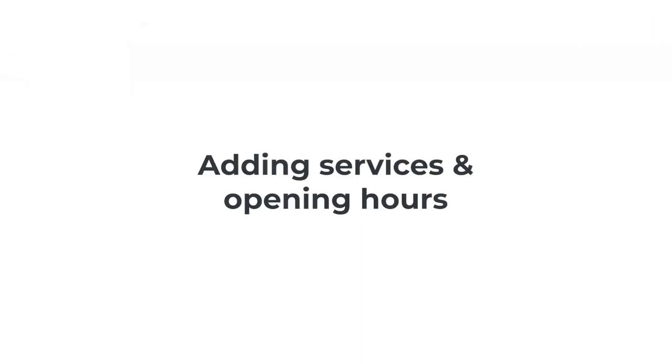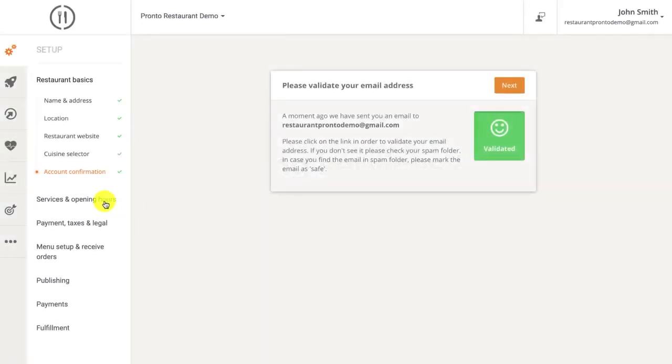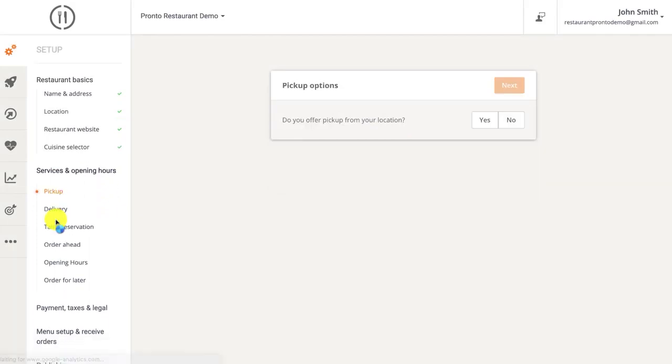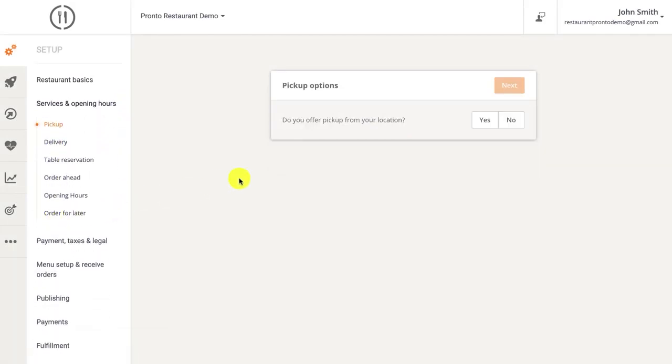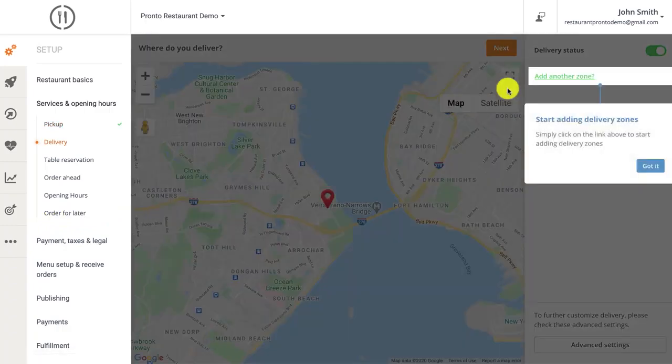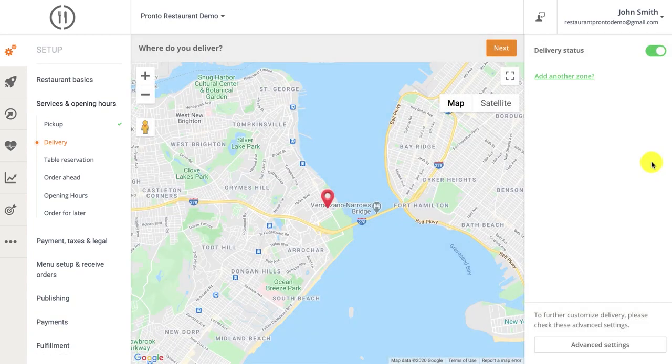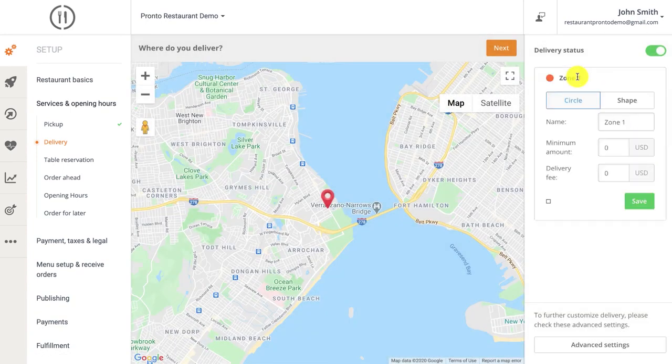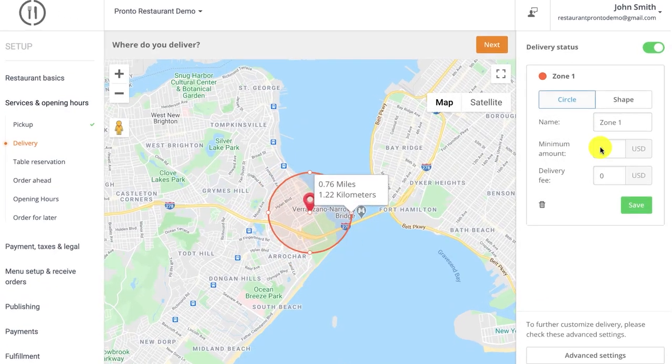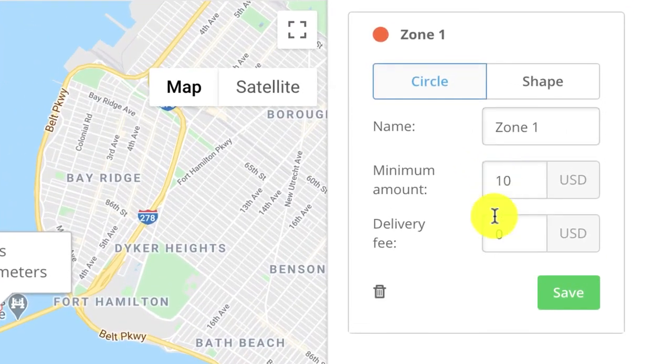To add services in opening hours, begin by selecting the services that apply to your restaurant. You can choose to add pickup, delivery, table reservations, or order ahead. When enabling delivery, know that you can easily edit your delivery area and manage delivery zones by clicking on Add Another Zone. You can actually draw your own delivery zone, be it circles or polygons.